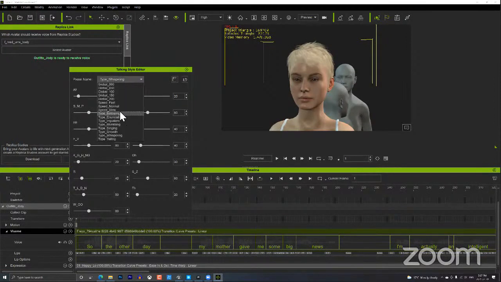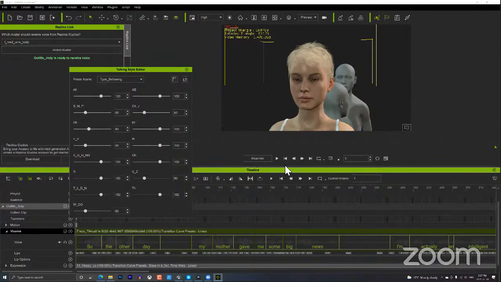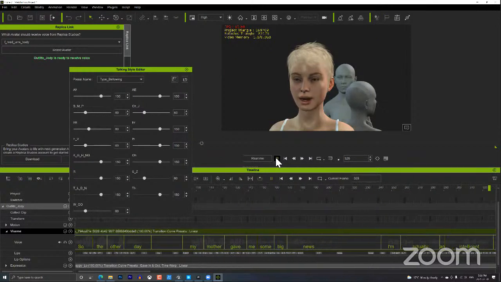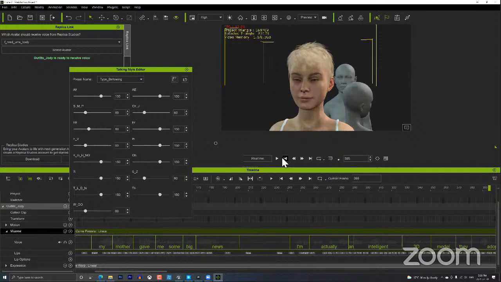We can change this to bellowing, for example, and they're all going to be quite high. Some of them are 150. And then if we play back. So the other day, my mother gave me some big news. I'm actually an intelligent 3D model they adopted. You'll notice there's a lot more mouth movement.